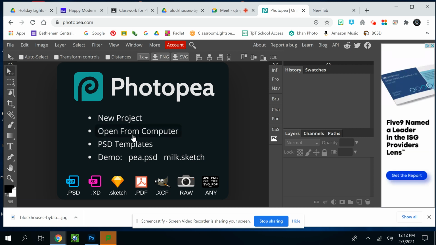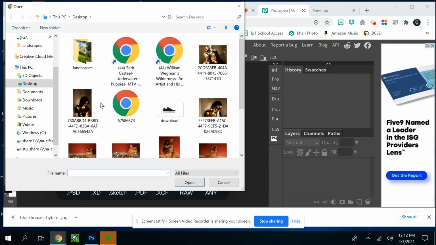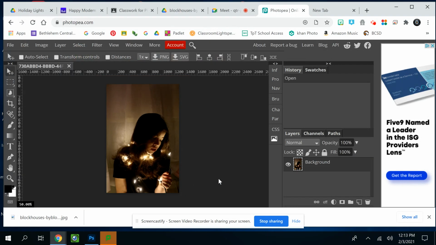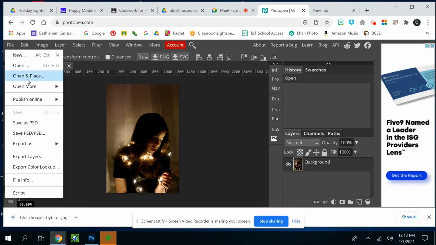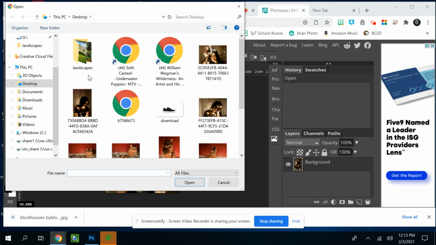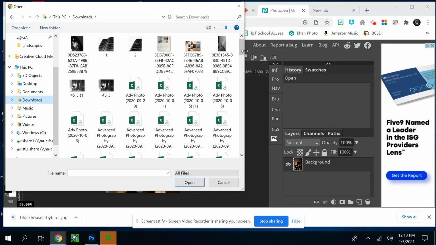Okay, so I'm going to go to open from my computer, and my images, I'm going to use this one. I used a different one in the video, so this is kind of cool that you'll see it differently there. I am also going to open my texture, which I forget where I put it in my downloads.